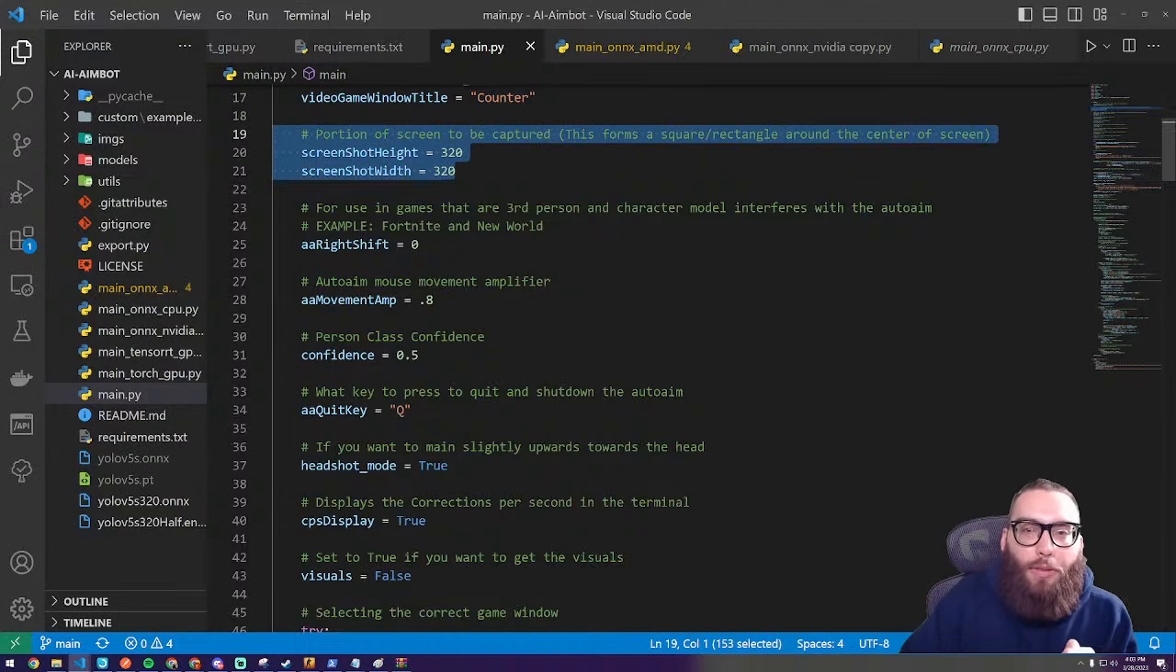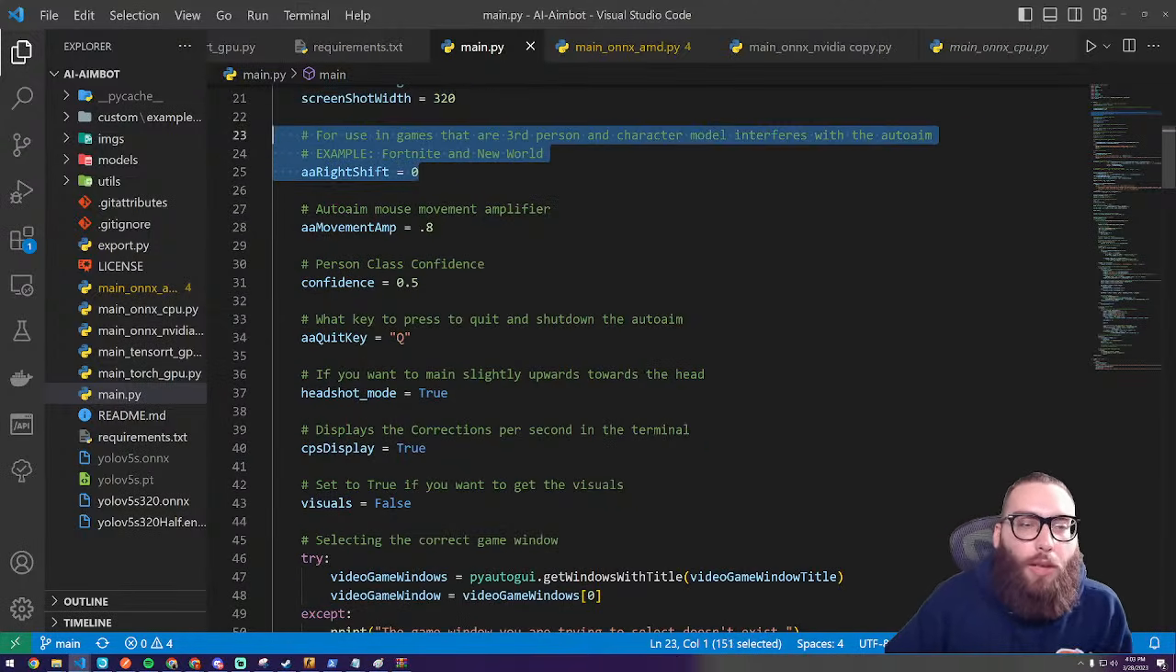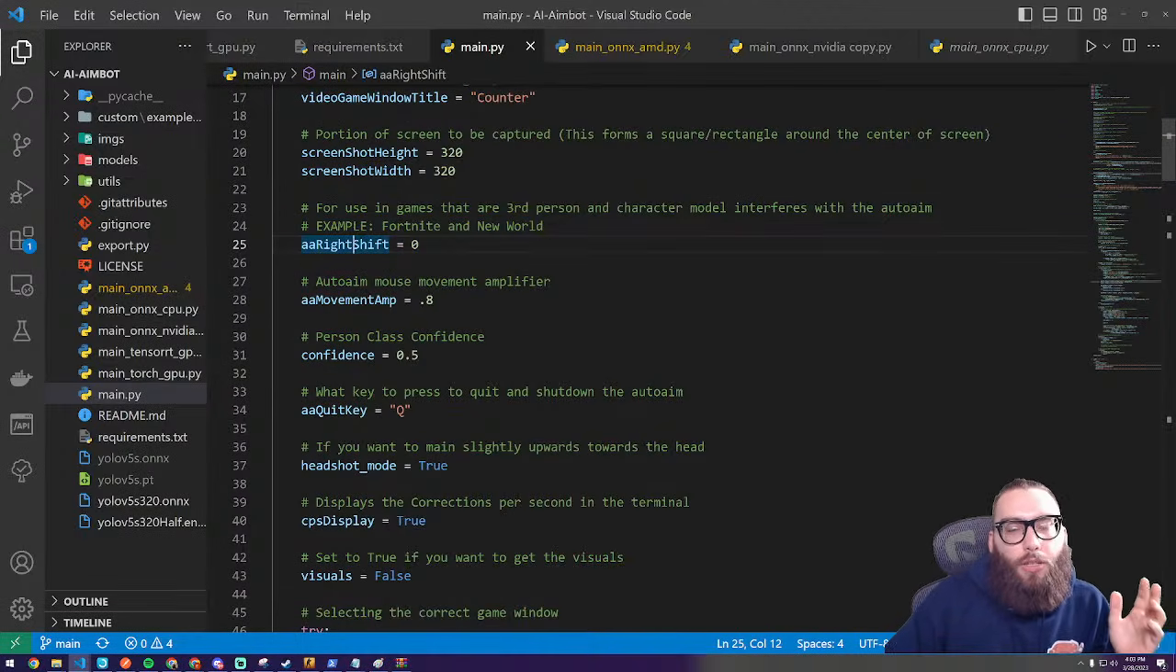This, don't mess with unless you know what you're doing. This is going to be for the machine learning bot in screenshotting. This you need to mess with. This is for shifting the box to the right or to the left. And it says a right shift, but you can also do it to the left by putting in a negative value.